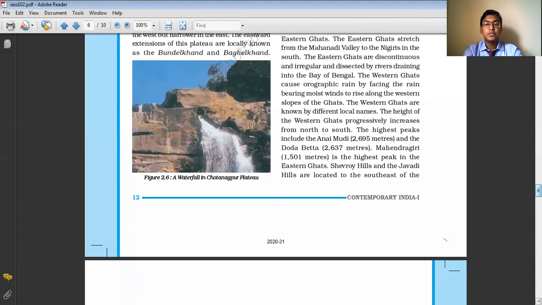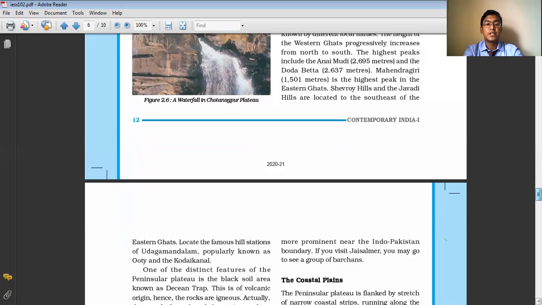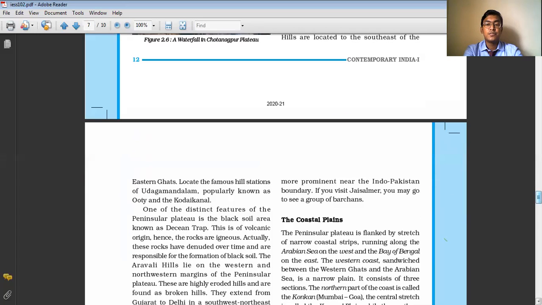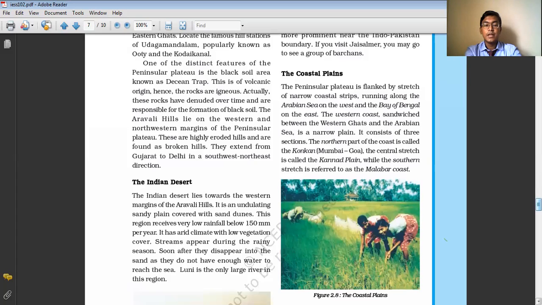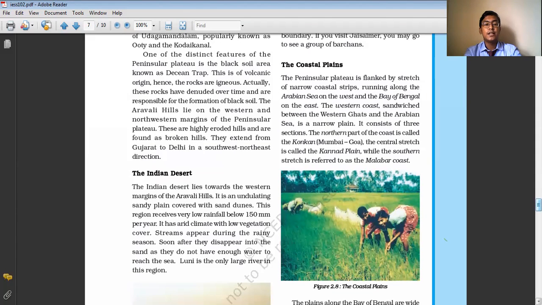So this is about the differences between the Western Ghat and the Eastern Ghat, which mark the westernmost and the easternmost boundary of the Deccan Plateau. Next, we have the Indian desert. Though it occupies a very small area, it is an important physiographic division of our country. It extends in the northwestern part, in the western part of the Aravalli Hills.